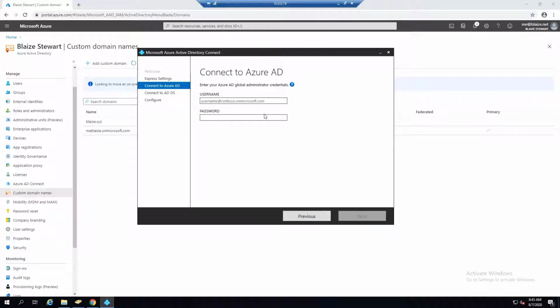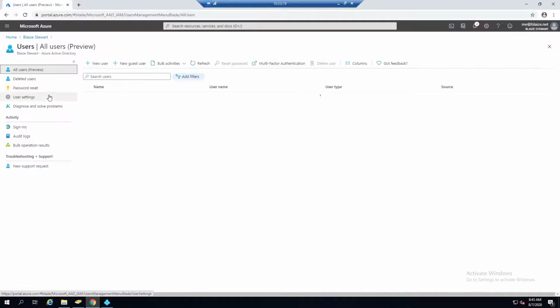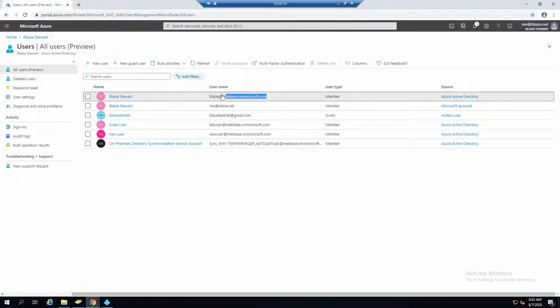And the first thing it's going to ask me for is the credentials to log on to Azure. And to get that, I can go to the Azure portal and get that. I need a global administrator. I'm going to be using this account here, and this is one I've already set up as a global administrator on my tenant.